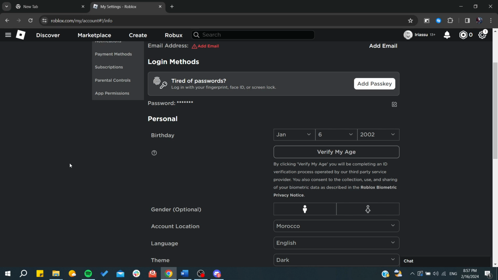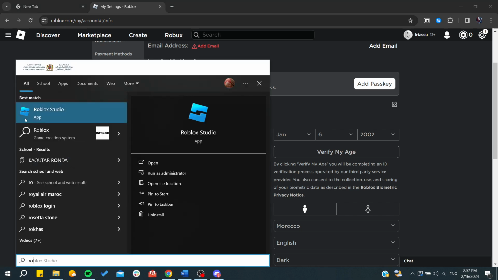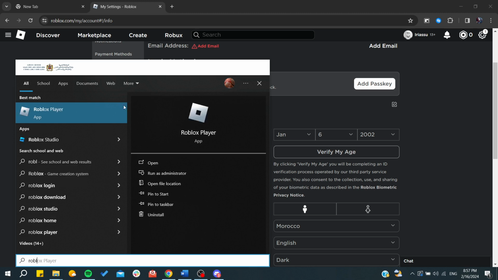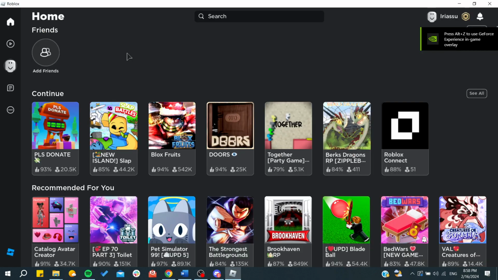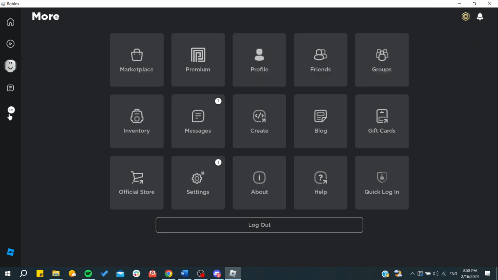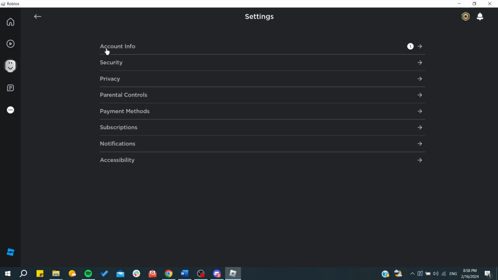And also you can do the same steps on your Roblox desktop app. So here we go to the desktop app, so we type Roblox, we go to our Roblox player app, and we wait for the game to launch. So now here we need to go to settings. To search for the settings, we click on this three dots icon here. We go to settings, and of course we want the account info as we did exactly on the website.